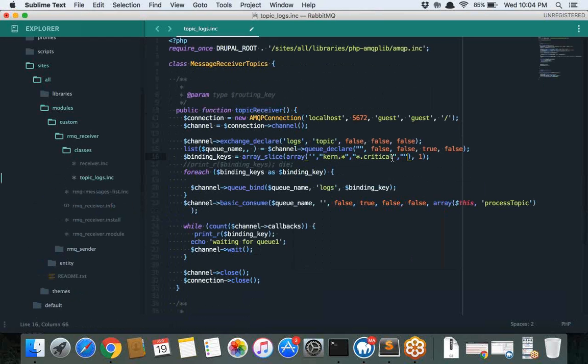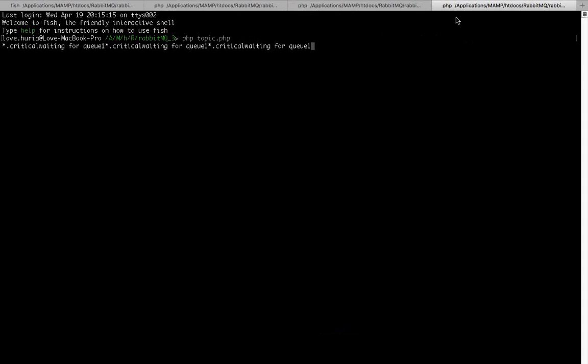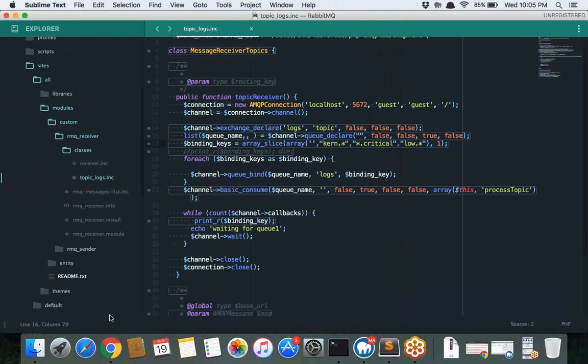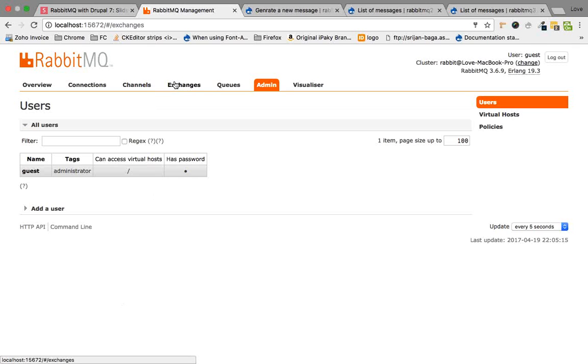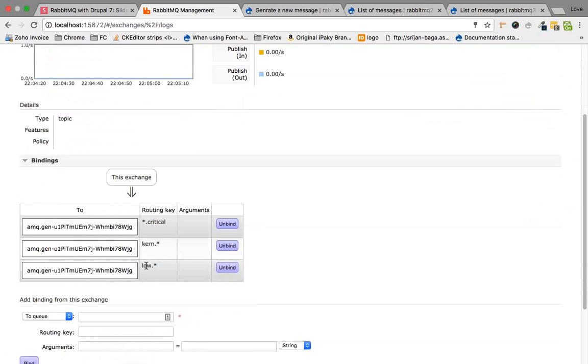Suppose I define low dot extract and just save this file, and we just have to rerun the receiver. Okay, so I'm rerunning the receiver, and now you can see that in the management UI, in exchanges, if we go to log, our low keyword is also appearing here.